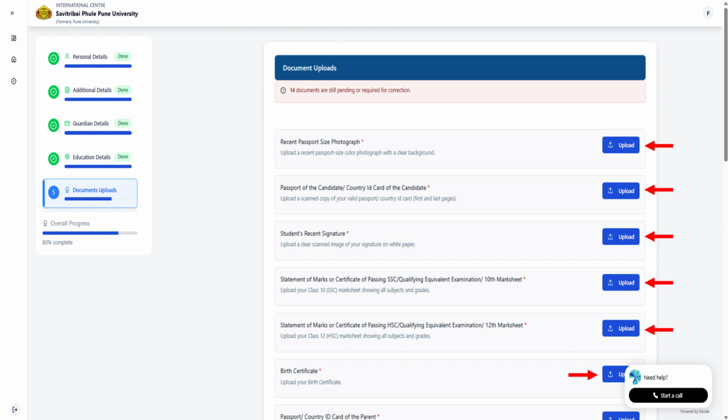If you are applying as a minor with a guardian, you will also need a court order of guardianship issued under the Guardians and Wards Act. If you qualified from abroad, you may also need to upload the AIU eligibility certificate from the Association of Indian Universities, New Delhi. You will also need a migration certificate from your previous university.